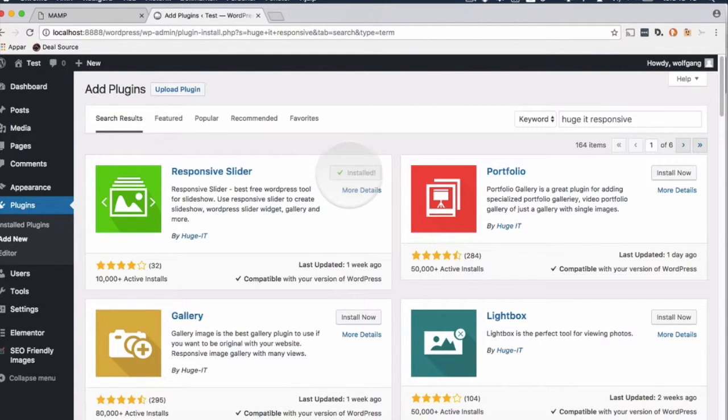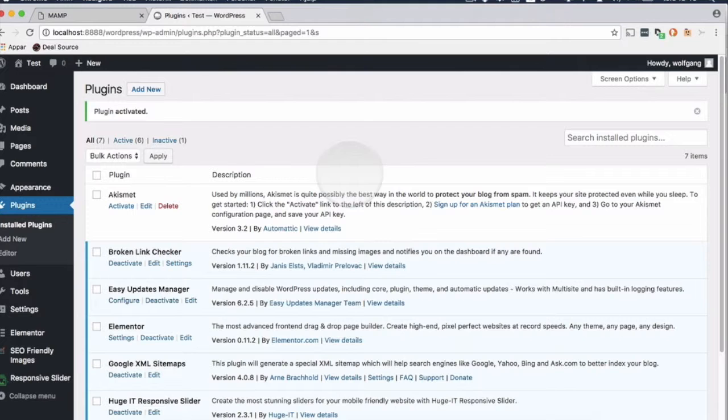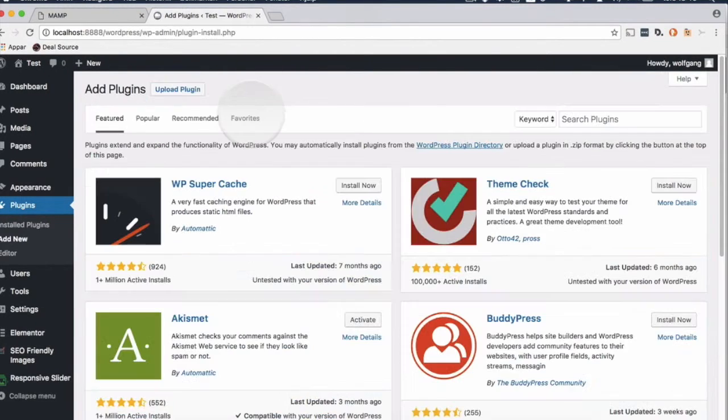We install it, we activate it, and the next plugin is a nice plugin if you want to have, for example, photos as a gallery on your blog or web page. It's called Next Gen Gallery.